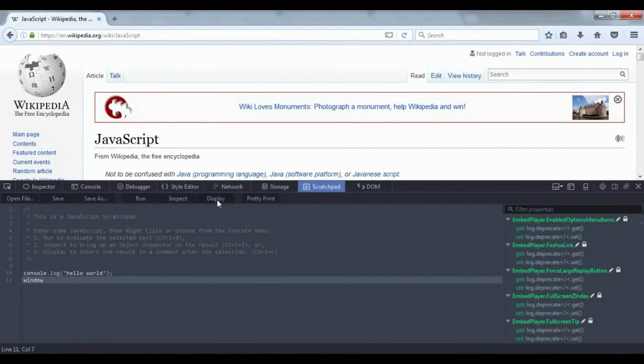And display. The display option is used when you want to see the output of the executed JavaScript within the Scratchpad. So coming to pretty print, it's similar to what we have seen in the debugger, restructuring the JavaScript in a more readable format.